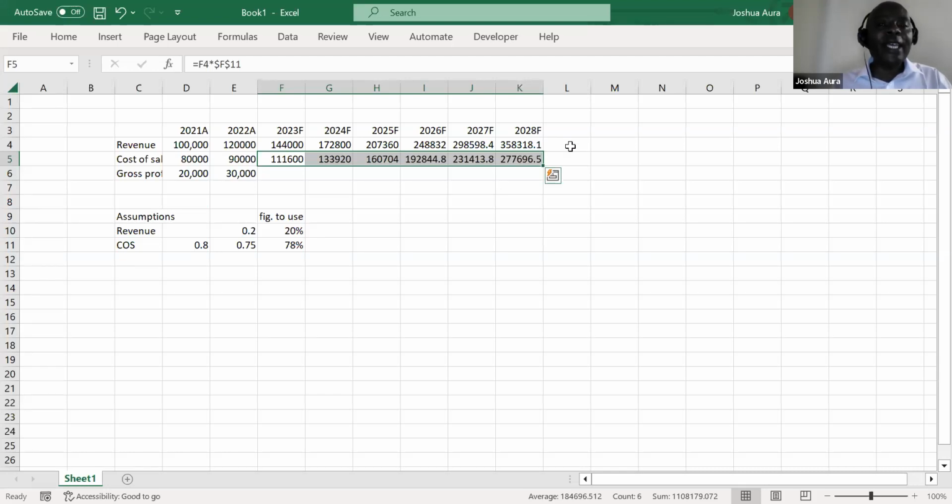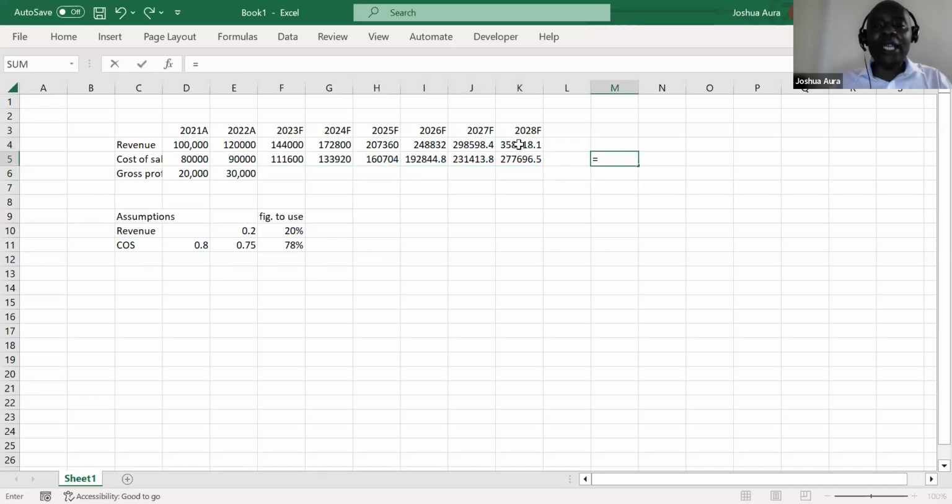And if you try, for example, if it is 2028 forecasted cost of sales, if you try multiplying this, here I say equals, I pick this figure, I say times 0.78, like that, then I'll be able to get this 279. It's coming to 279. Let me check. Oh, it's because of rounding off error.